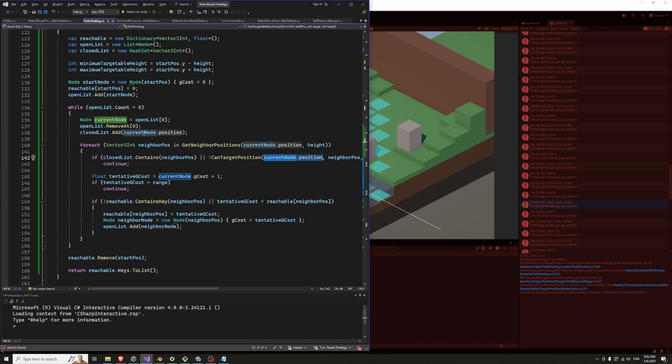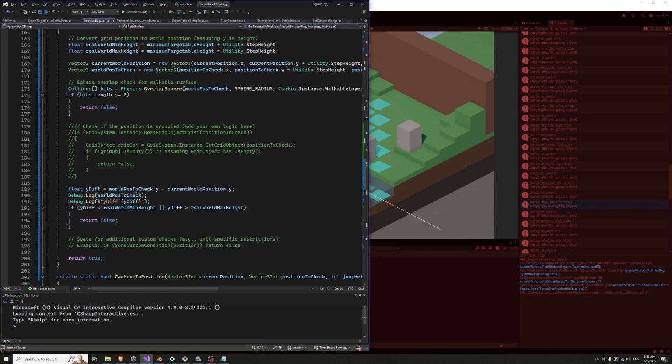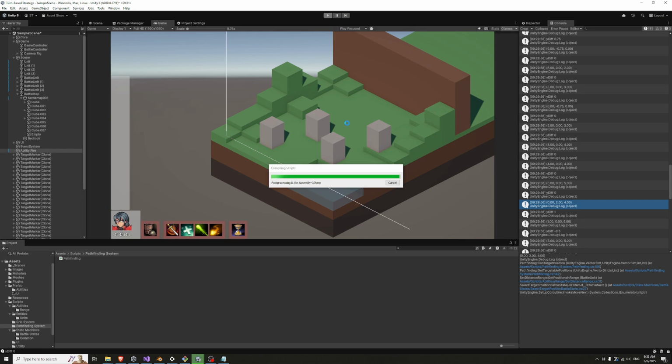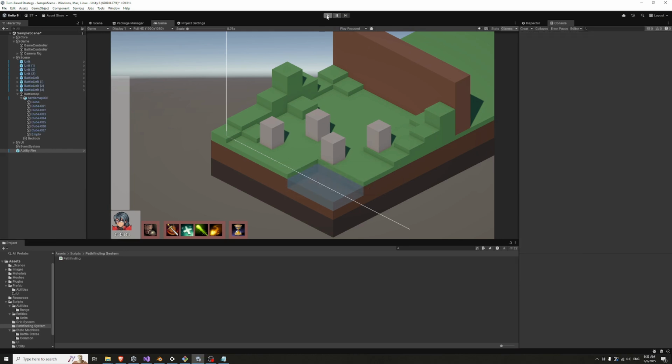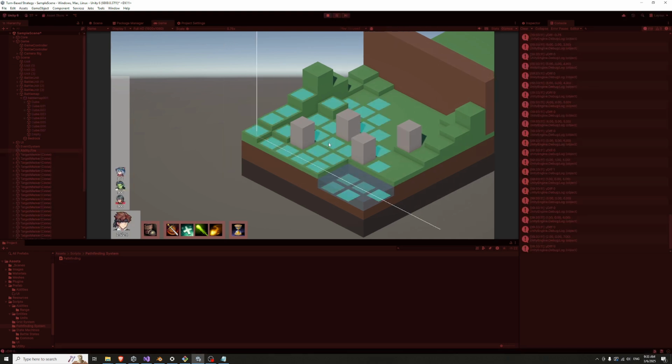We're still using the current node to get the neighbors, but when we're checking if it's valid, we want to check the position of the user. Okay, I'm optimistic. Let's see if we can just simply change this to the start position.